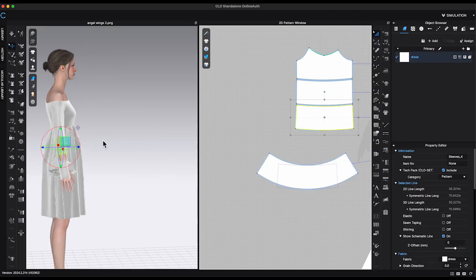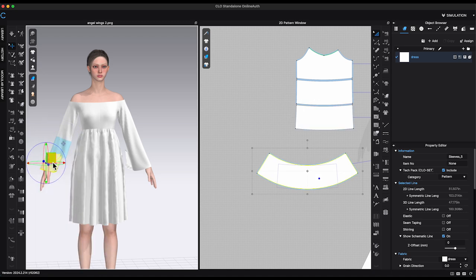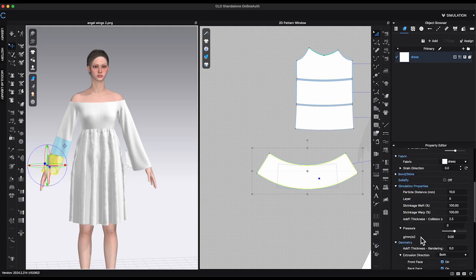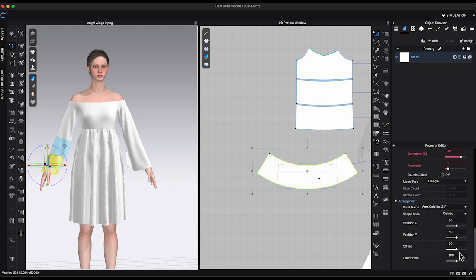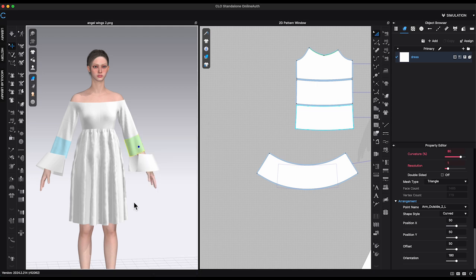In the 3D window, select first tier piece. Right-click and choose Reset 3D Arrangement to reset its position. If the pattern is too long and wraps around the avatar's arm, go to Property Editor, under Arrangement, Offset, slide the bar to increase the amount. This will open up the pattern. Use Gizmo to place this piece at the bottom of the sleeve. Simulate to check the fit.